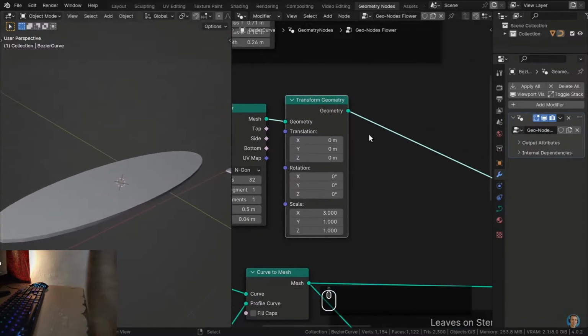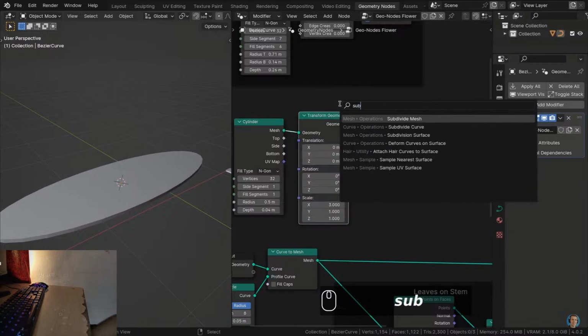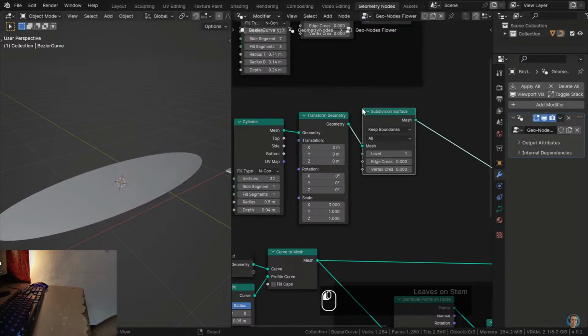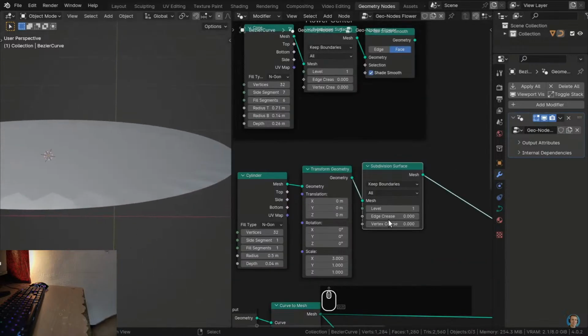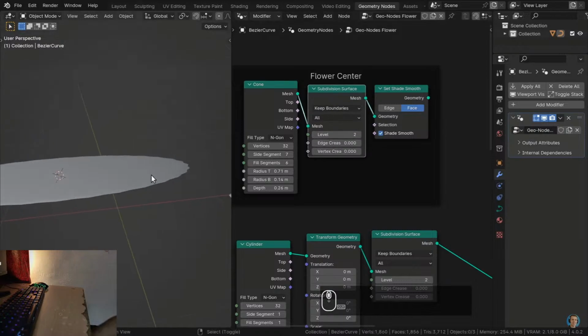And then I also want to give this a subsurface as well. So if we go to the add menu, let's search for the subdivision surface. We can put this one again right here after the transform geometry so that it kind of smooths it out. And you can see it looks a bit low quality, so let's turn the levels to 2. And also if you want to, right up here on the flower center, we could also turn that up to 2. I forgot to do that, but that will make it a bit more detailed.